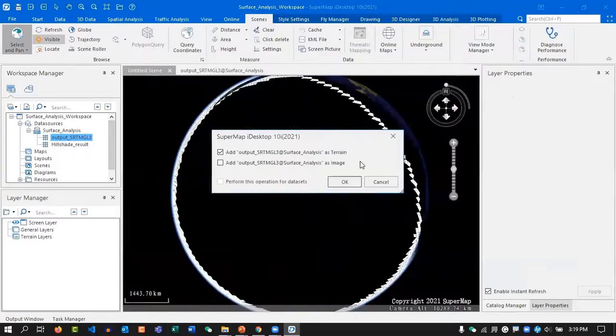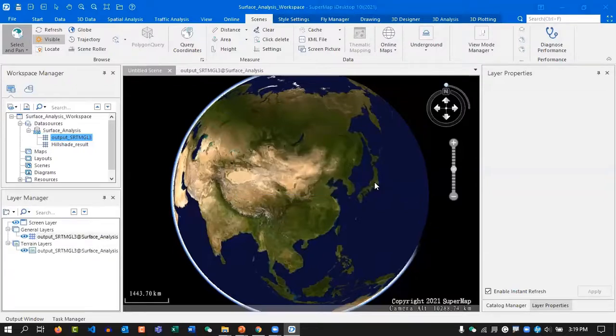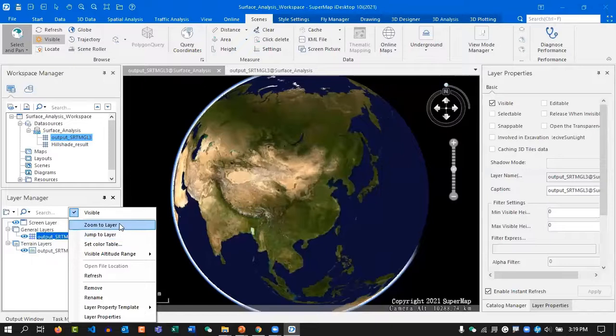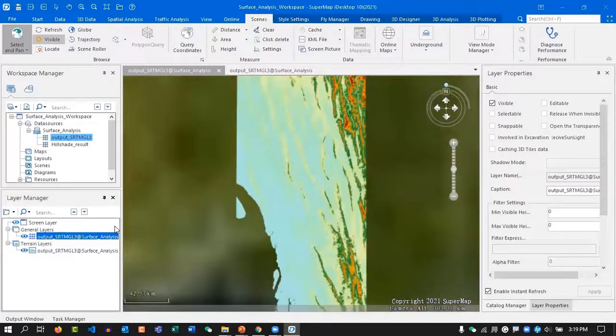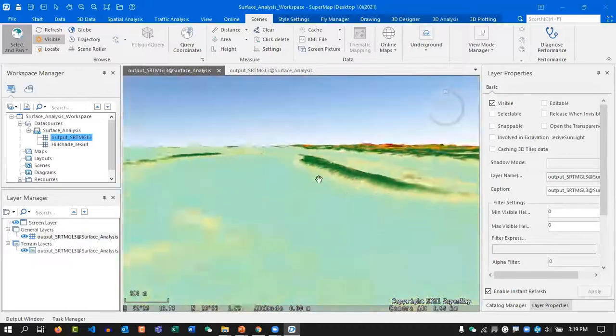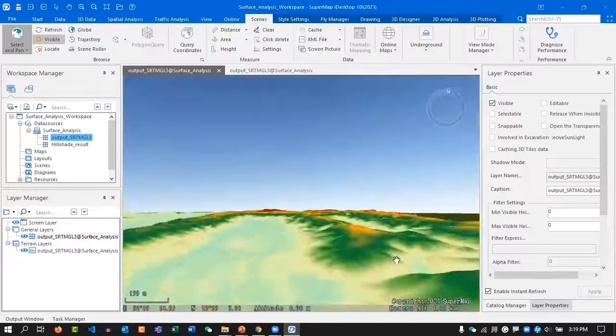So here we'll get two options. One is you can add your digital elevation model data as terrain, and also you can add it as image. So I'm adding both and clicking OK. And if I just right click over here and jump to layer. Okay, so here you can see this is our layer, and if I just tilt the layer, you can see the edge of this hilly region.